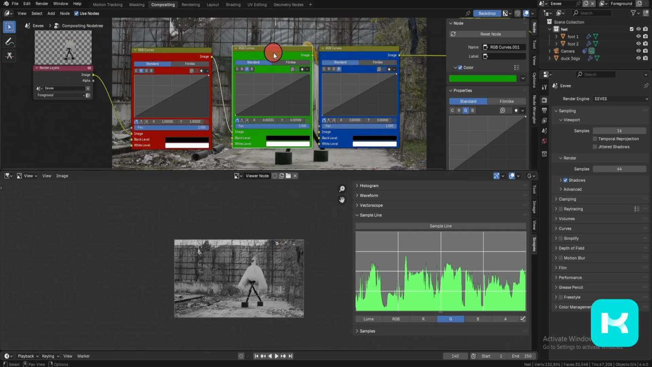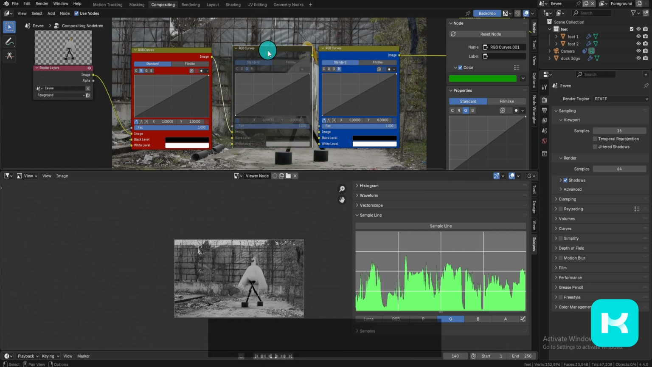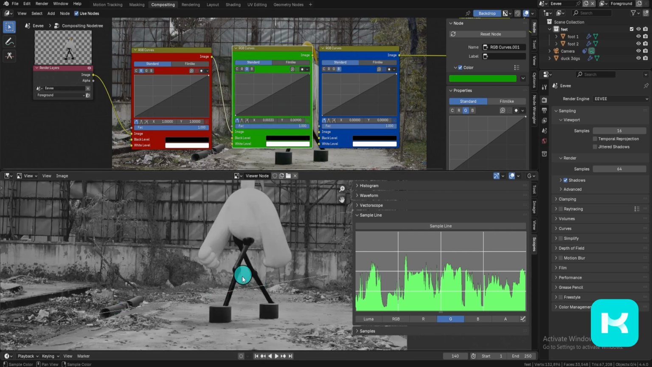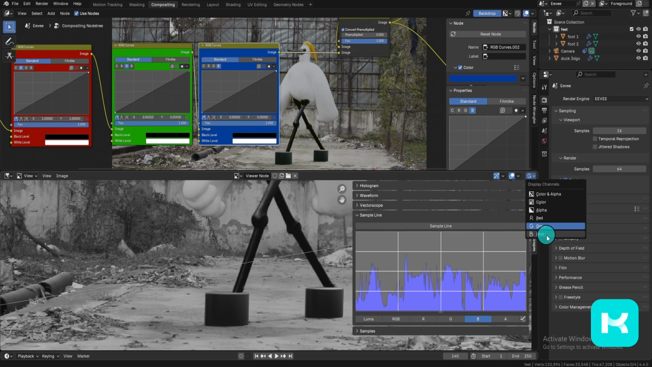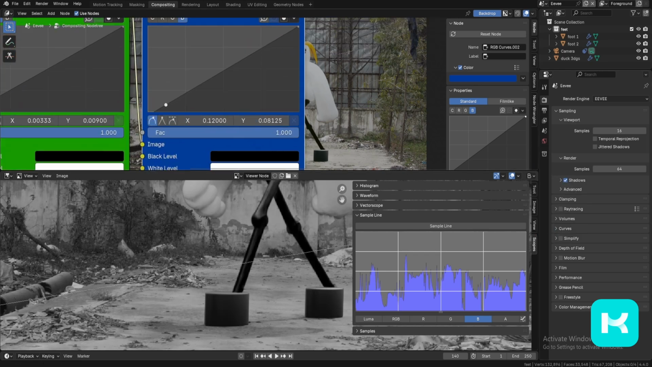I can actually view the effects by muting this node by selecting it and pressing M. And the difference is very subtle, but very important. Now let's move to our blue curves by setting this to blue, setting our viewer to blue, and working with the blue black point.